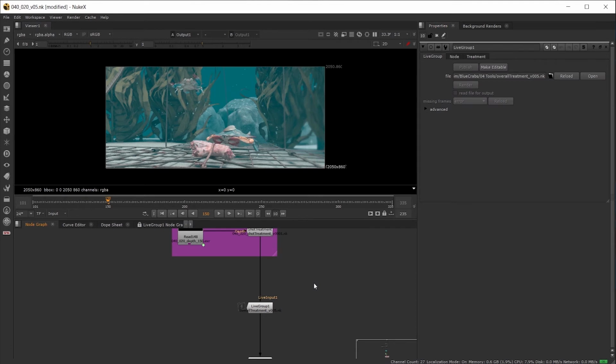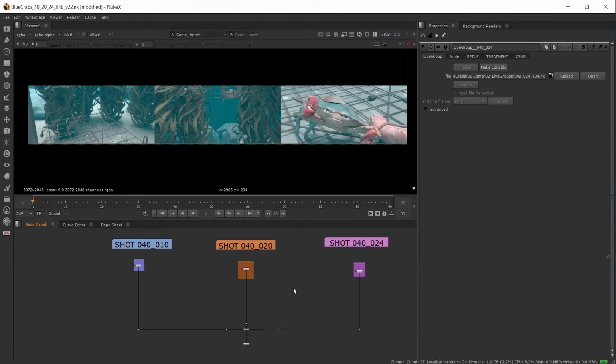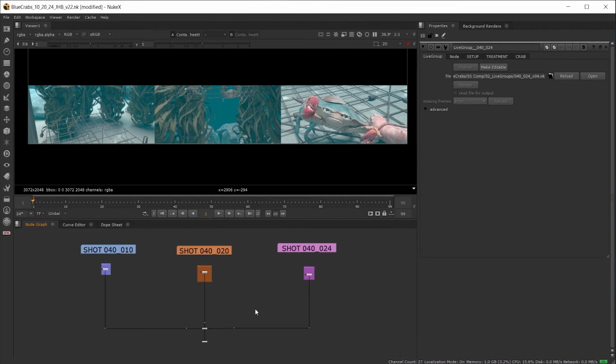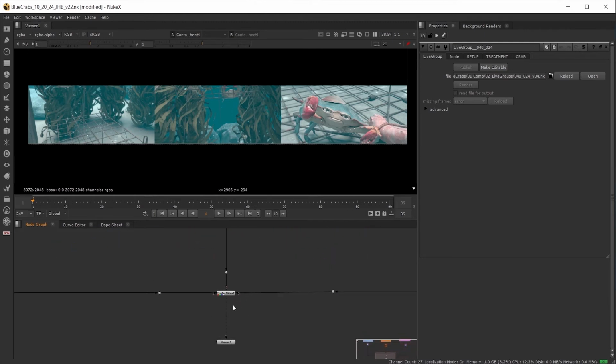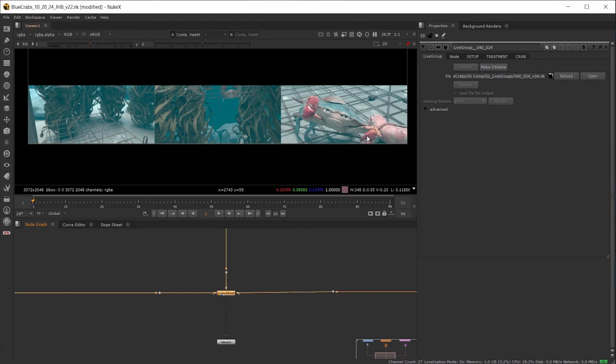So now that we have the overall treatment added in, we can take live groups one step further by using these live groups as a way to create a master script, whether you're the artist or the supervisor, to have an overview of all of the different shots that are currently being worked on. So here we have the master script. I have three live groups. These are all then plugged into a contact sheet node, which is why we can see the three shots in the viewer.